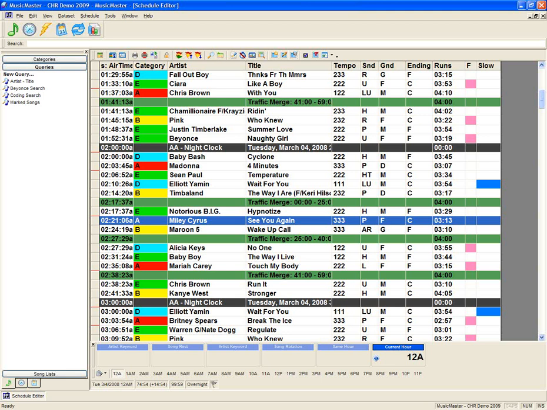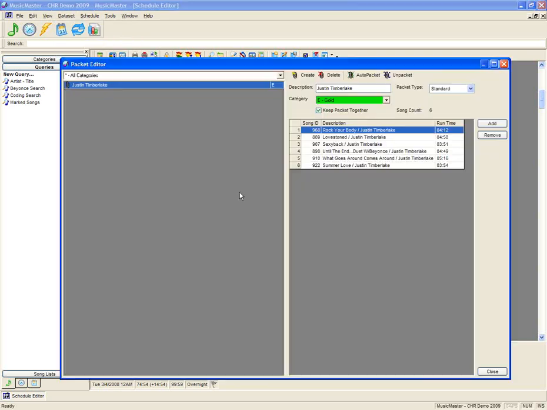All right, so the next thing we're going to talk about are packets. And of course, packeting songs, if you don't know, it's putting several songs, two or more, together to where they rotate as one song. And so if I go to Dataset, Library, and Packets, then I'm going to see a packet that I've created here in my packet editor.